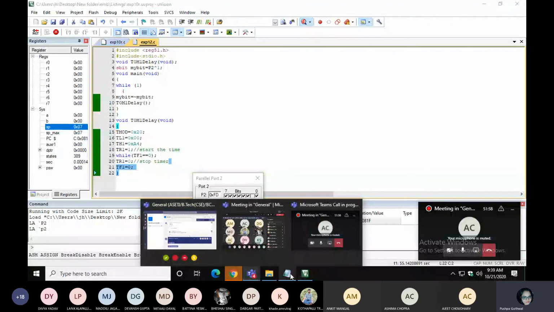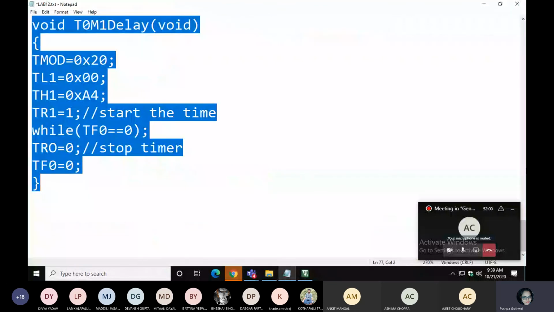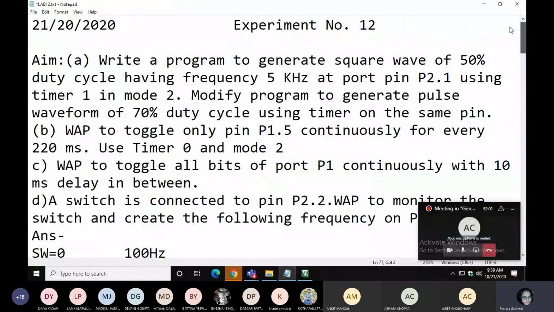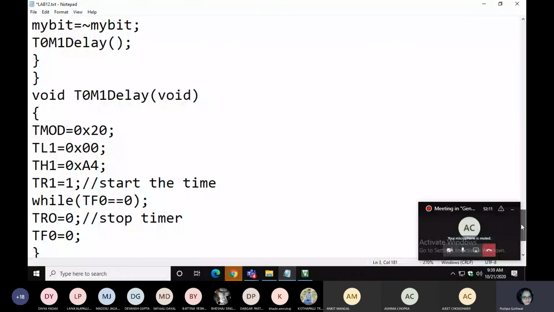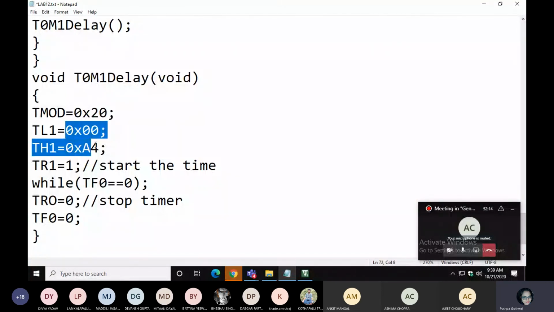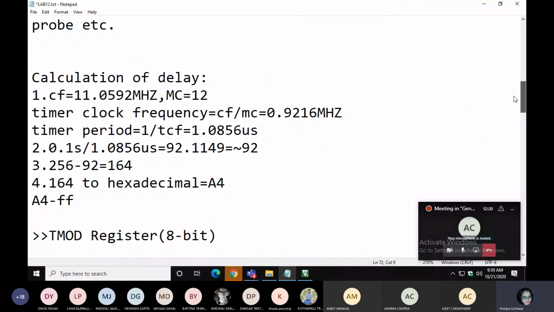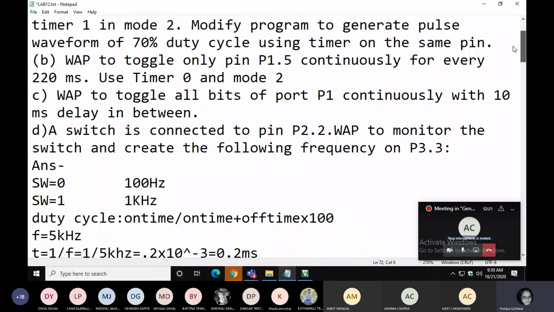Now I'm moving to your next program, just explaining how you have to perform the rest of the things. Here you have to generate the 70% duty cycle. So in my program you just have to change the time, only this particular thing. For 70% duty cycle you have to calculate the delay, whatever formula I have told you, only you have to change the delay.